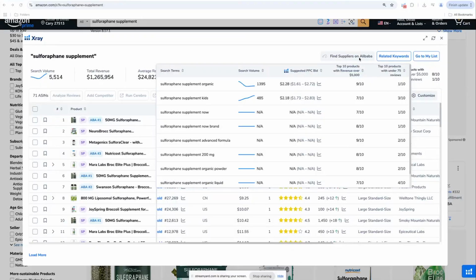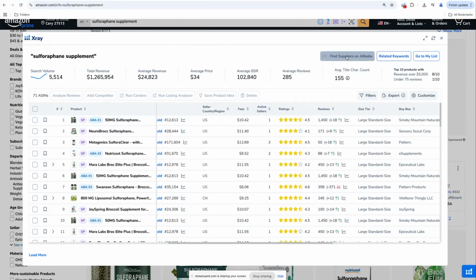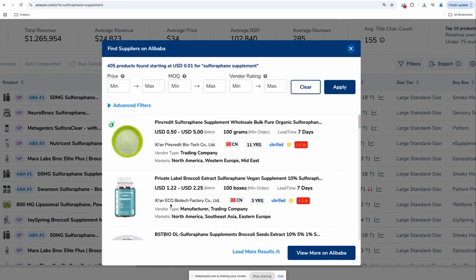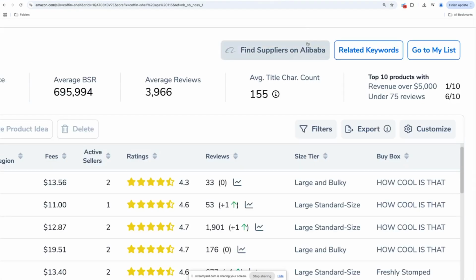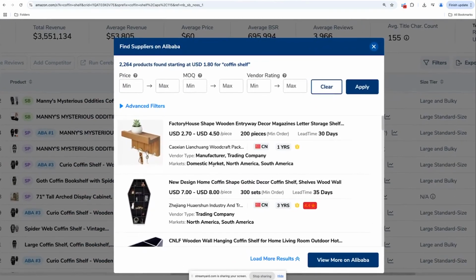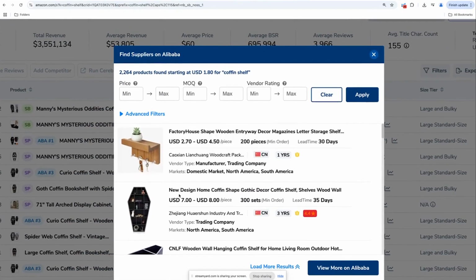Right from the Amazon search results, you'll see a button that says Find Suppliers on Alibaba. And once you click it, Helium 10 pulls in real Alibaba listings that match your search term. Like if we were inside of the coffin shelf niche and we did the same exact thing, you'll notice that we have access to suppliers, pricing, product visuals right inside of the browser. No need to switch tabs or open up Alibaba in a new window.